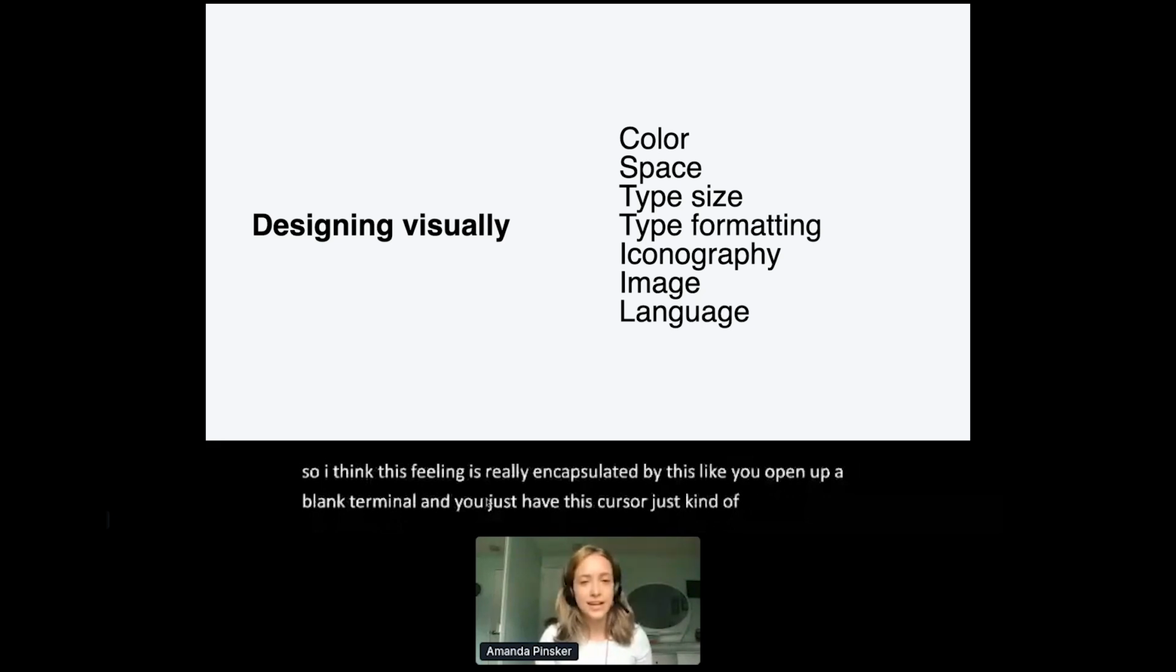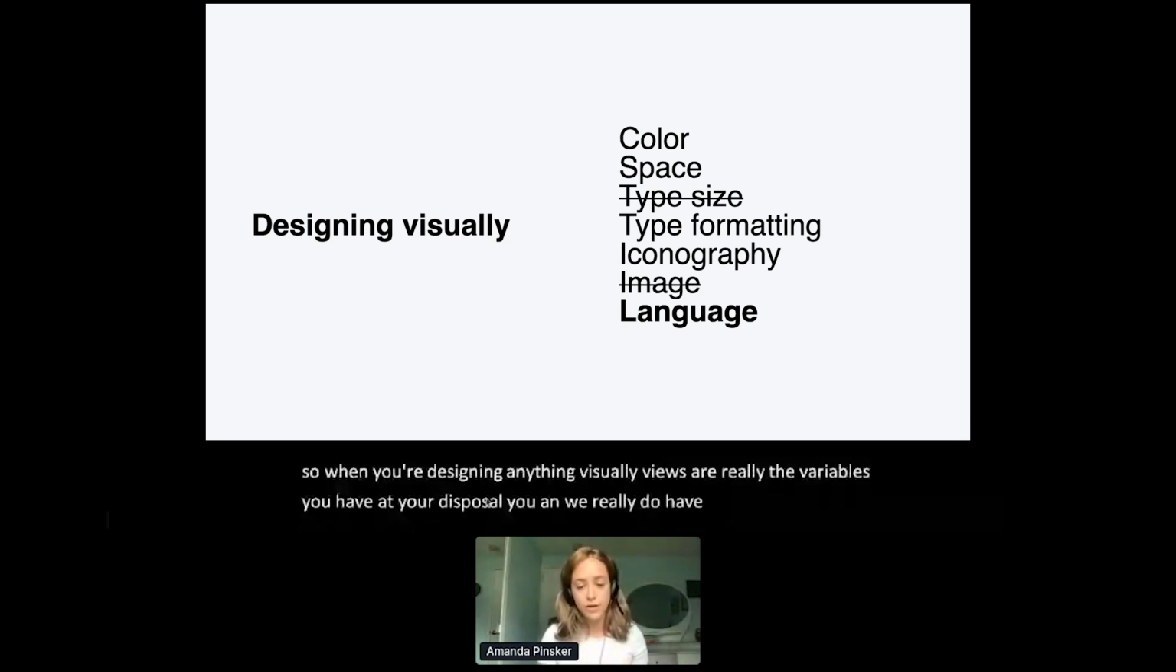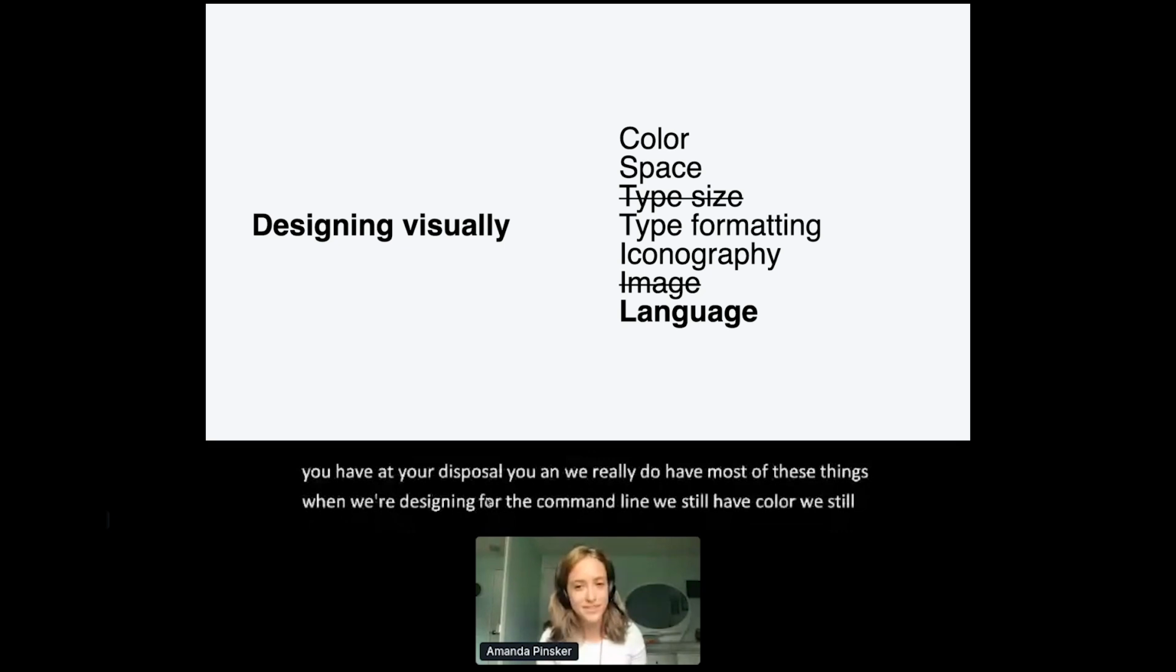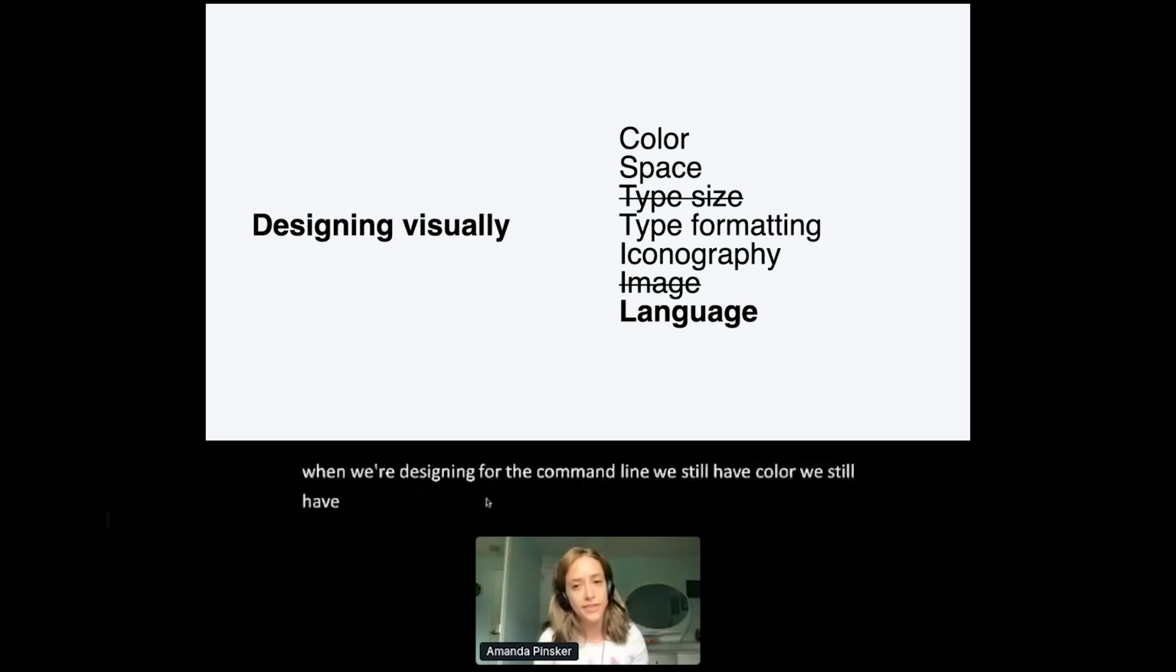So when you're designing anything visually, these are really the variables you have at your disposal. And we really do have most of these things when we're designing for the command line. We still have color, we still have space. We don't have type size because all of the type is the same size, but we can format things and make them bold. We can add icons through Unicode. We definitely don't have images, but we do have language, which I think is our most important tool.